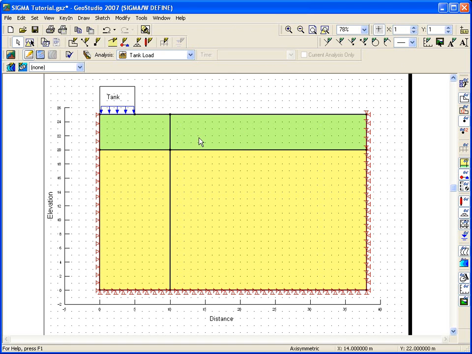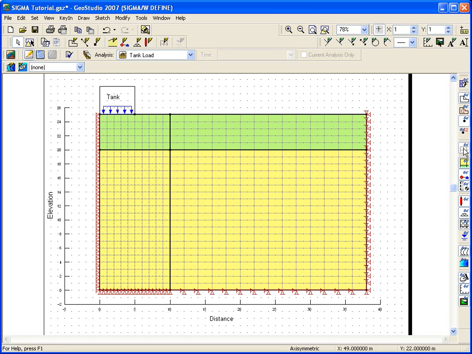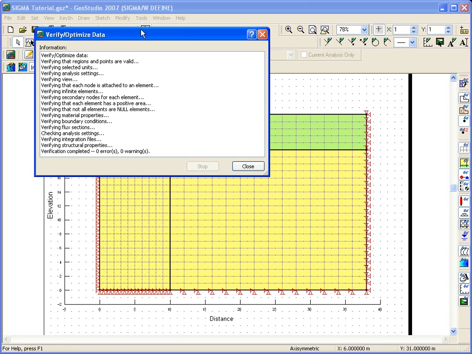After you leave the Draw Mesh Properties view, the finite element mesh will disappear. If you want to leave it on, you can click the View Mesh icon in the View Preferences toolbar. Now it's time to verify the problem. Click on Tools, Verify, and SIGMA/W will run a number of checks to see if there are any errors in the problem definition.